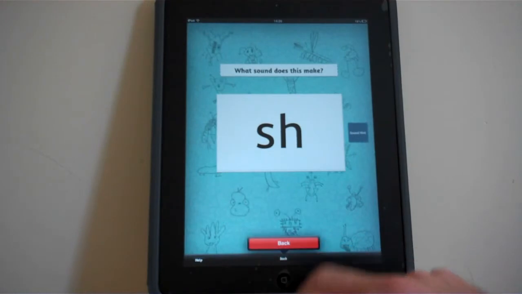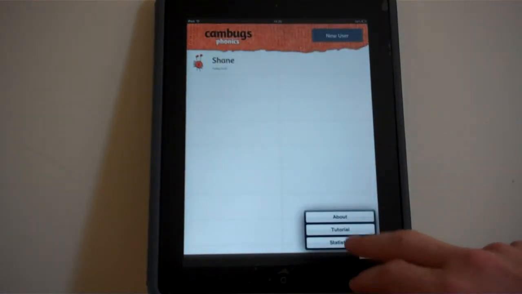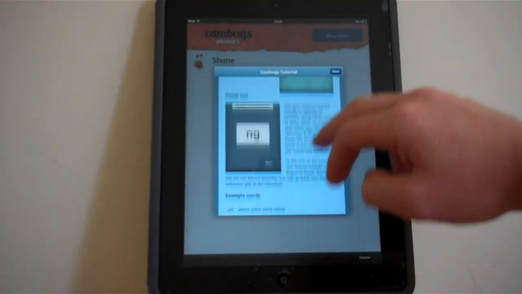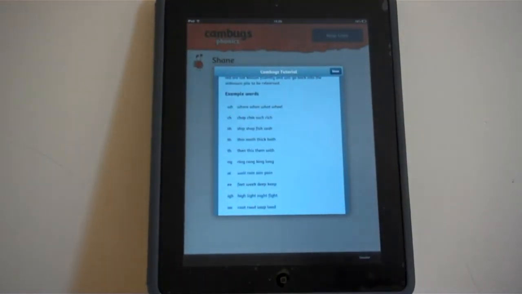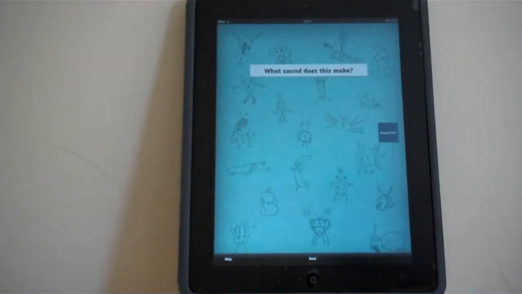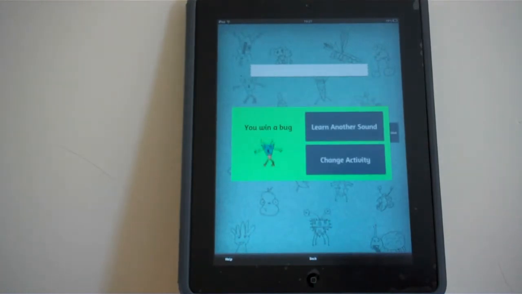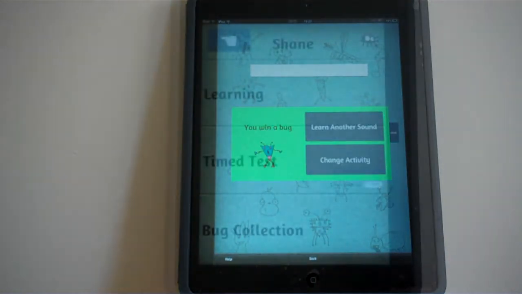So if you touch on the back button and go into the tutorial, and down here at the bottom you will see a list of words which match onto each of the various digraphs and trigraphs which are being taught throughout the app. Once you have completed all of this and you push the last card off, the app will ask you if you have learnt that particular sound, and if you've learnt it you can touch learned and you'll be rewarded with a bug.